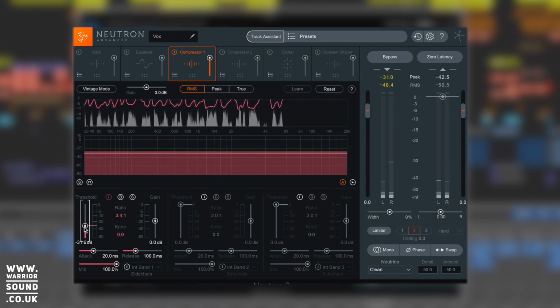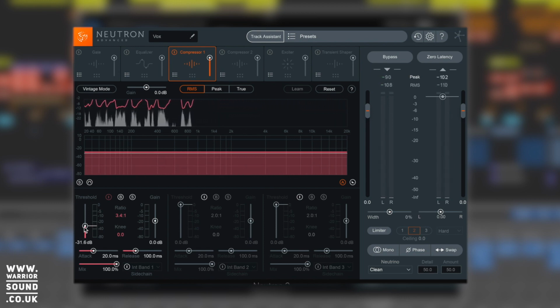Now it's important to notice that it lost a bit of level and then managed to retain it shortly after. That is because of this function here, which allows auto makeup gain. If we turn that off, we will in fact lose that level and we'll have to manually make up for it.